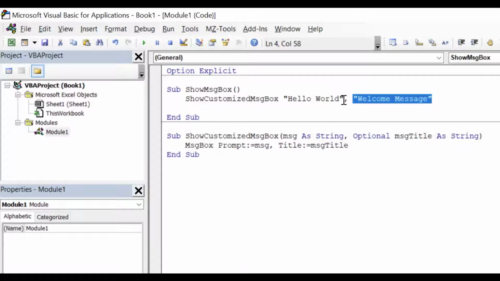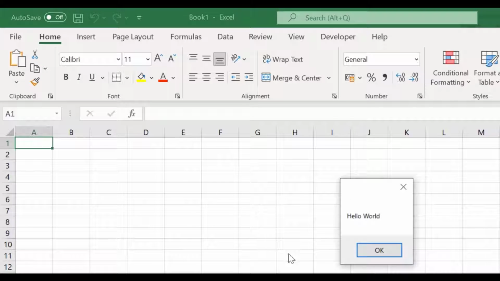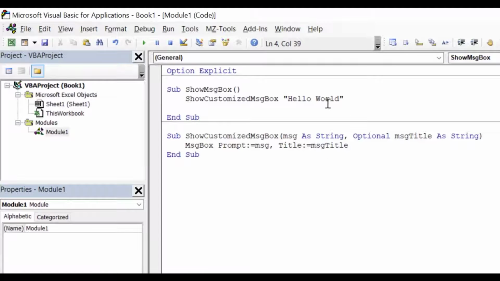Let's test this. So I'm going to delete this. When I run this, you will notice that the code ran without any errors. However, I did not get any title on the message box. And that is obvious because we did not pass any argument.